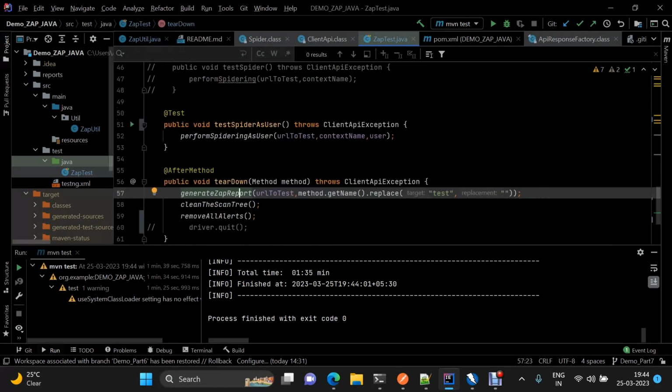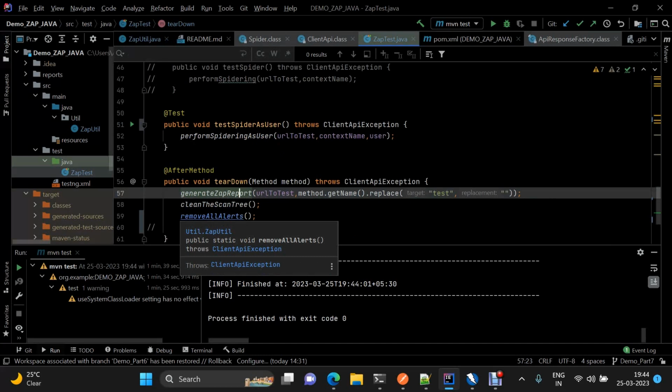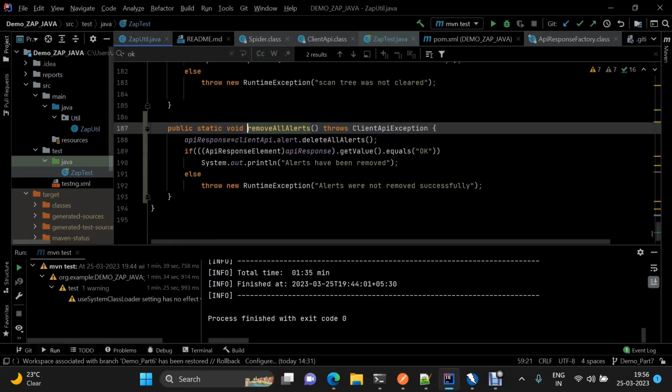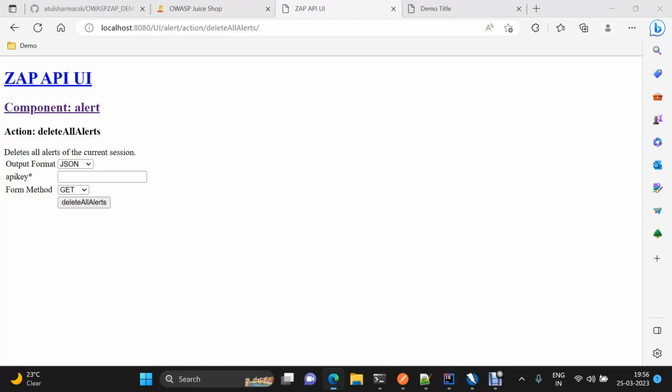And apart from that, I have created one more method, remove all alerts, because what I have observed is that though we were cleaning the scan tree after each run, alerts were not getting removed. And if we go into the detail of this method, this is pretty simple. We are hitting the alert API. The endpoint is delete all alerts. If you want to see it, you can navigate through this ZAP API UI as well.